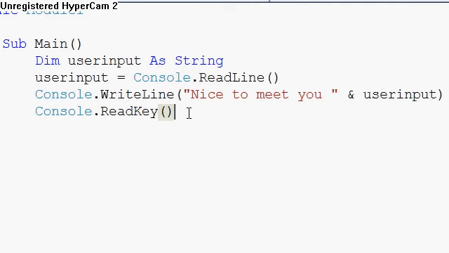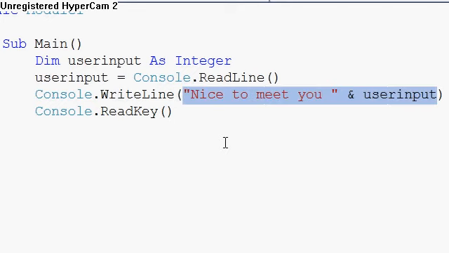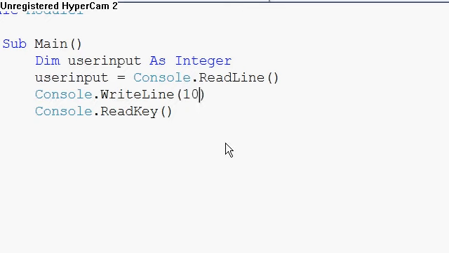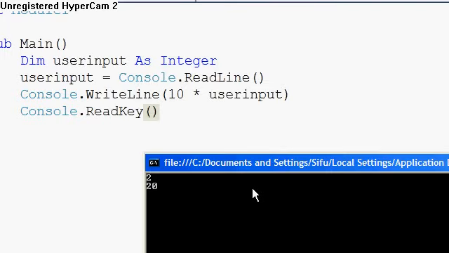Now, in this example, I used a string. Now, I could have said an integer instead. And I could have had this, nice to meet you, and simply printed out the number again. Or I could print out, let's say, 10 times user input. So if I run this, instead of taking that line of text, now it's going to take it as a number. So I can enter, let's say 2, and it returns to me 20, 10 times whatever I entered. But keep in mind and be careful of this.